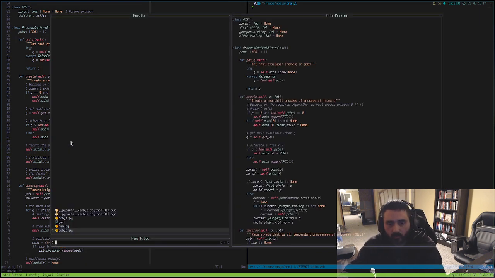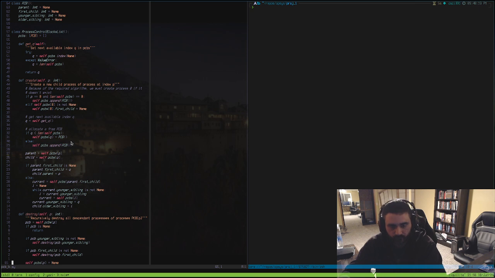Okay, so now on to PCBB. So this is the second implementation here with the required fields. So this is the non-linked list version. This is just a list. So get item Q, that's the same, that's going to give you the first available index.